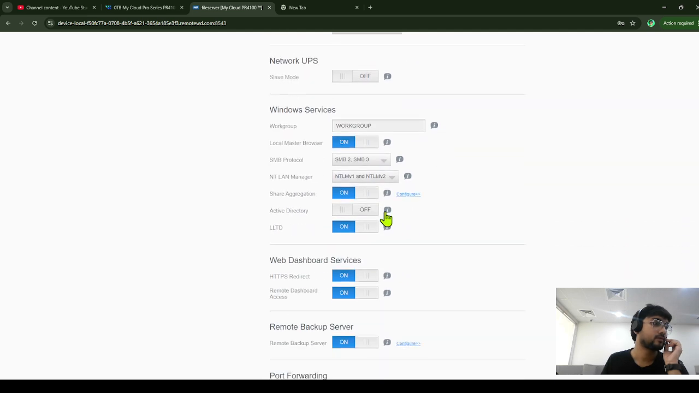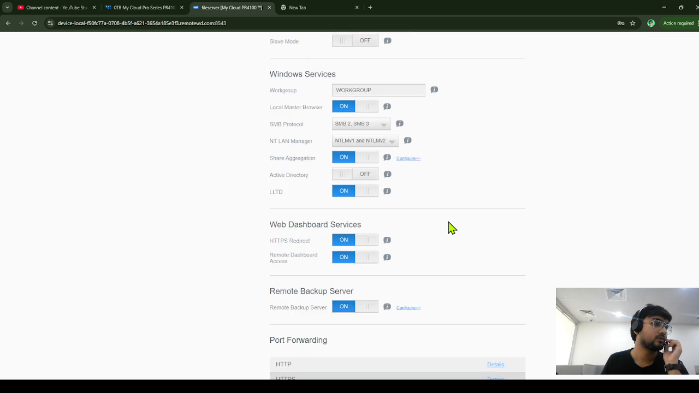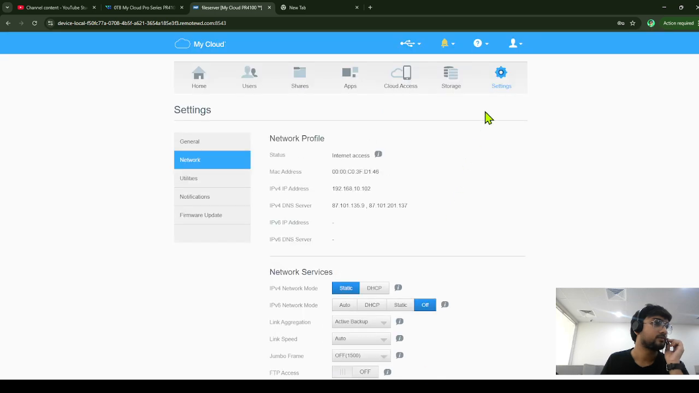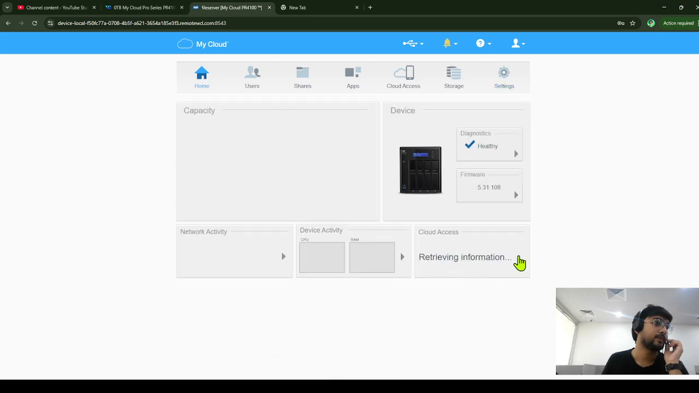So this is it for today. You can log out from here, or if the device is stuck, you can reboot it from here. This is the overview of the My Cloud user interface.